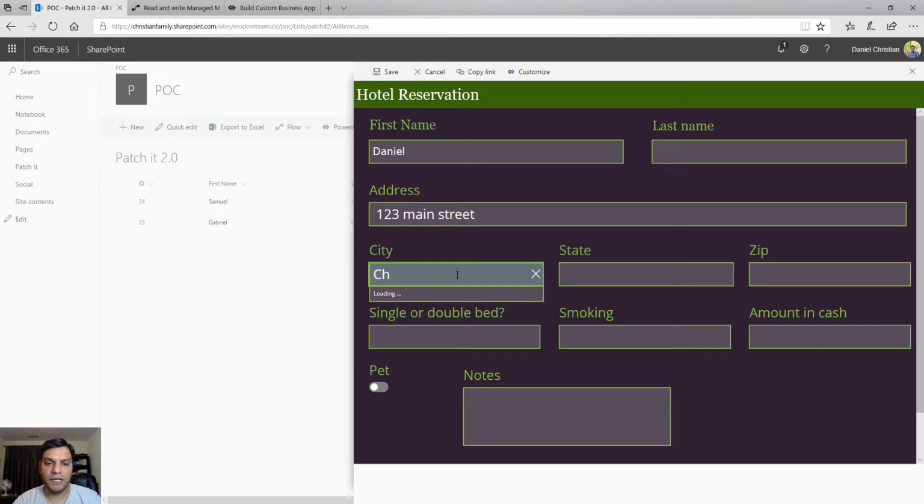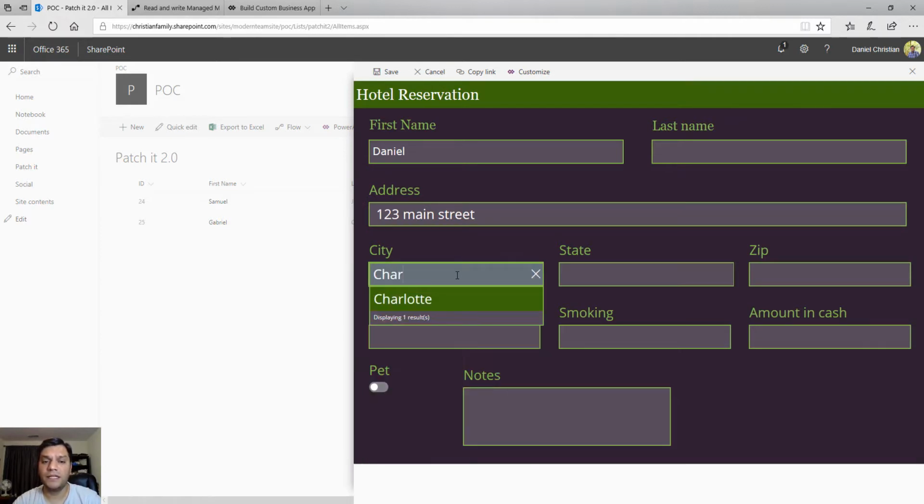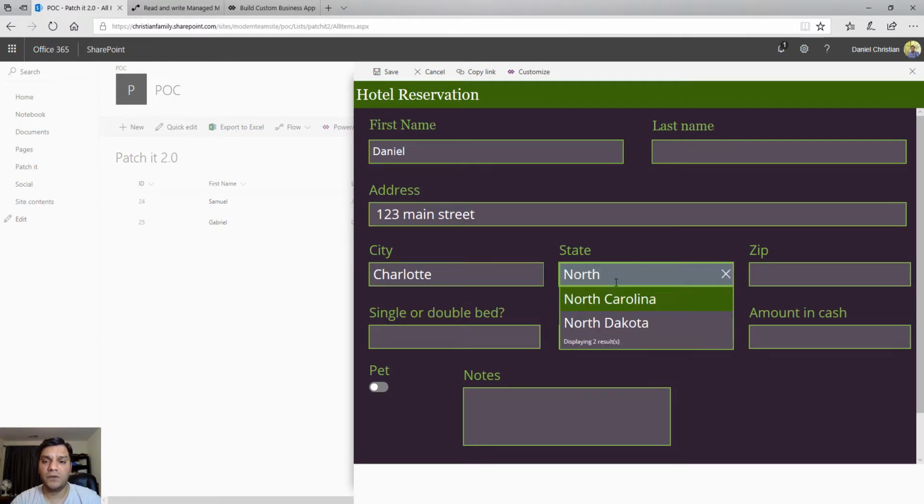City, and in here this is a lookup column. So what I've done is I just start typing it in and the IntelliSense starts picking it up and giving me some display results. So I just typed in CHR and it gives me Charlotte. State, same thing. I just type in NOR, North, and now it gives me North Carolina. The zip code, I'll put that in.